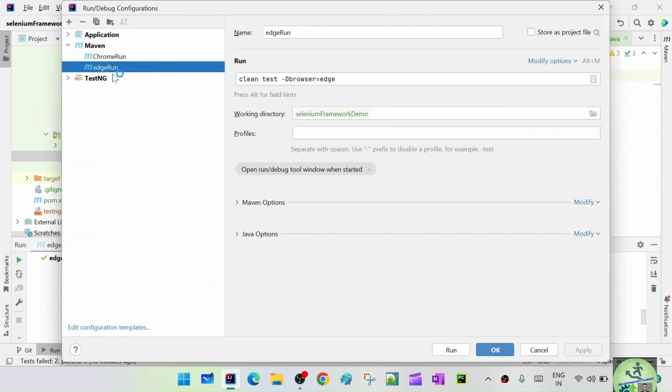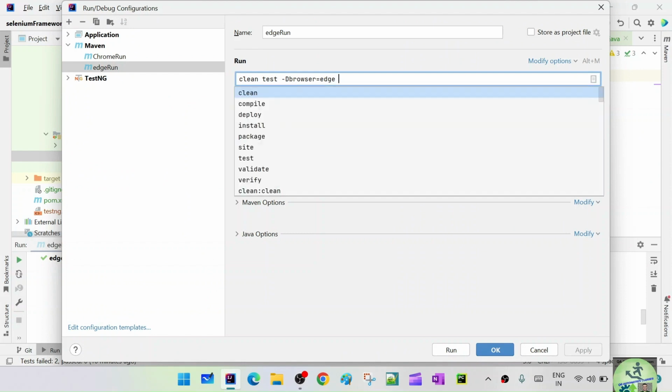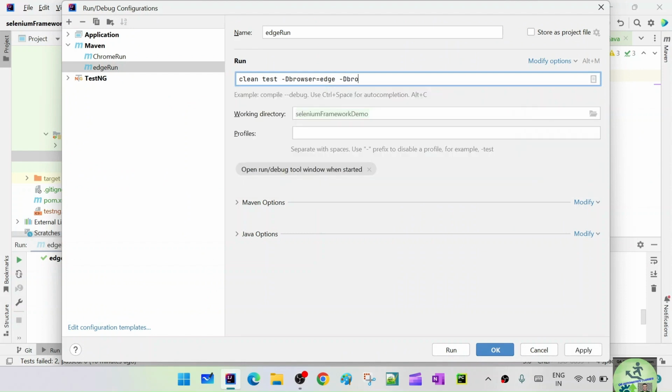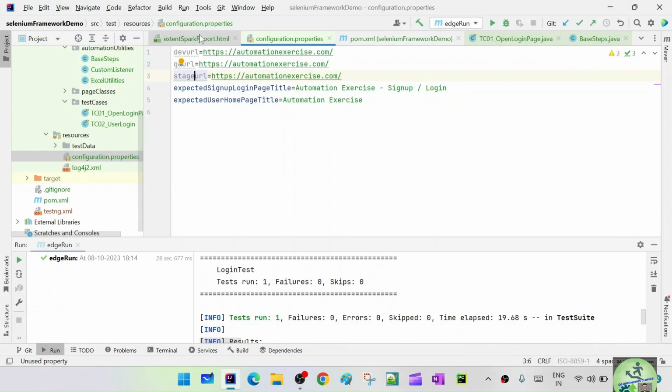And when you are configuring, go to edit configuration, and here you can say again -D environment equals to QA, or something. Just like how you pass browser equals to edge, similarly you can pass environment equals to QA. Then you go to your base steps.